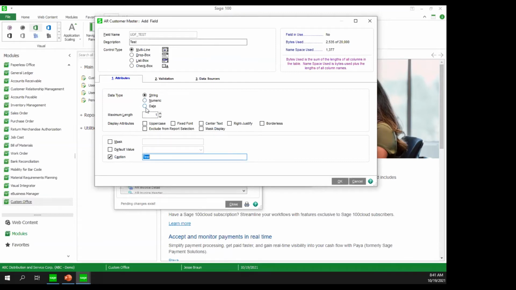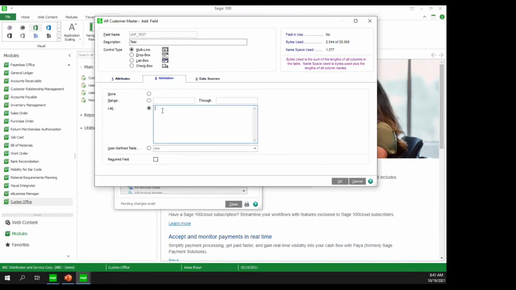And this could be really useful. Like maybe within your customer, you get a specific type of form signed off by them. It's some kind of acceptance form. And you want to say, what's the date that I got that form, and be able to track that and keep track of it. We can make it a date field. Under validation, this is where we can actually say, this is my list of items that are allowable within this field. So pretty neat. We can also reference a user-defined table if one exists, and we can make this a required field or not a required field.